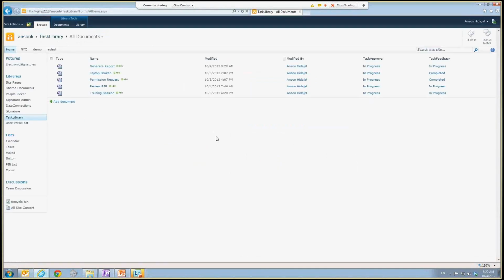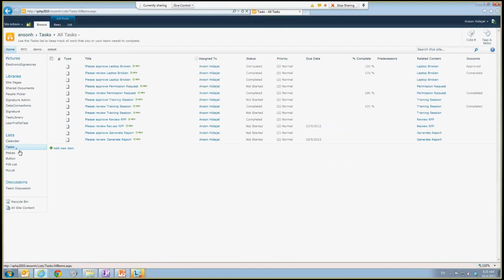Okay, good. That was pretty fast. So now this generate report task has 2 workflows associated with it. If I take a look at the tasks list, at the very bottom you can see that there are 2 new tasks created that are associated to that item. So I have please approve generate report and please review generate report. And in the far right here, there's also related content. So you can see that it's actually associated to this particular item in this other library.